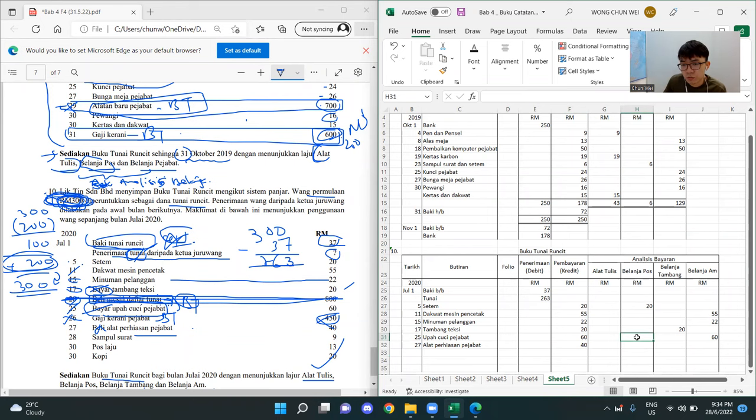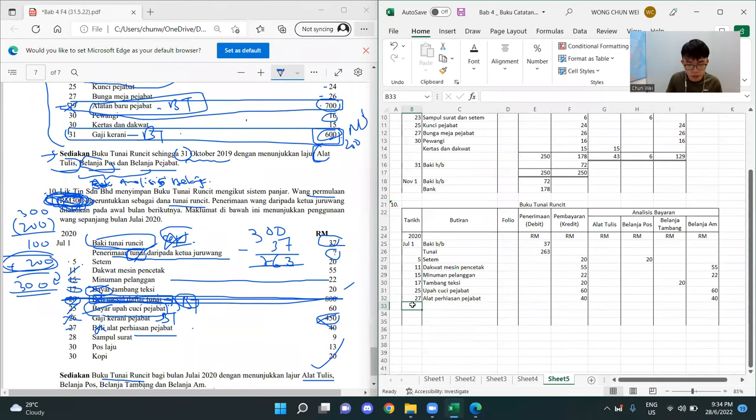And is it alat tulis? No. Is it the post? No. Is it tambang? No. Then belanja am, 40 ringgit. Sampul surat, very simple one, 28, sampul surat, ringgit. Okay, then 30 is what? Post laju. Okay. Post laju, 15 ringgit.